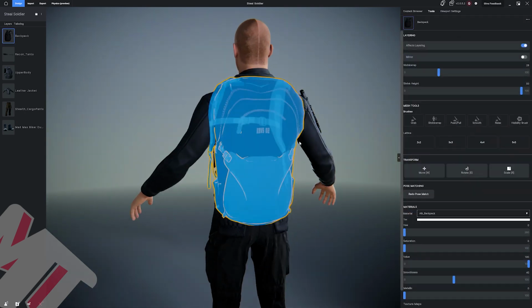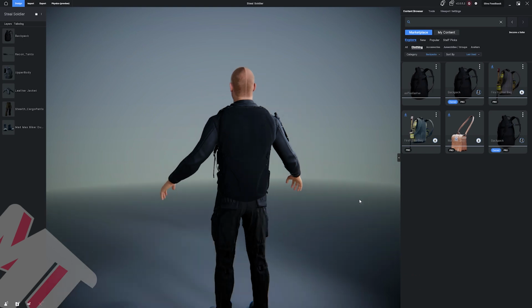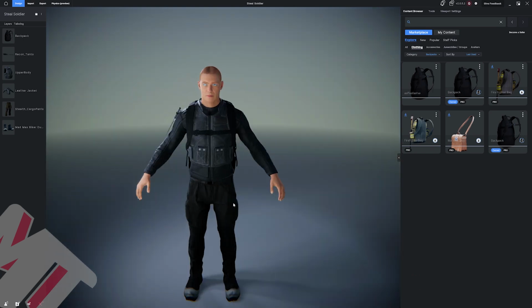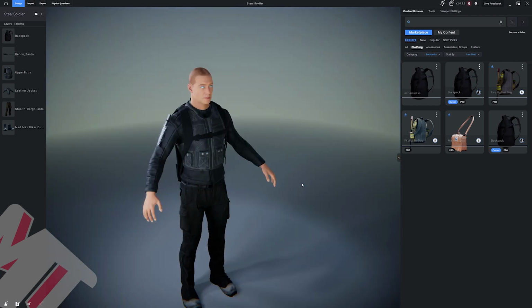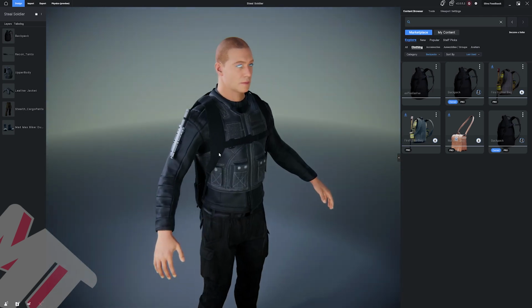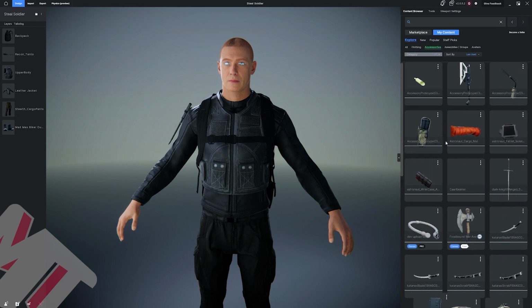So let's go ahead and do this. But I'm going to reduce the value down quite a bit. Reduce the smoothness as well. So now you have this sort of dark protective plating on his back, which I think looks pretty cool. And then of course you have these straps that you could use as accessory holsters and such.